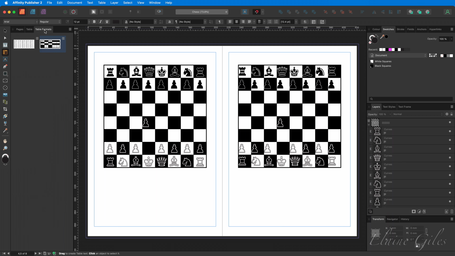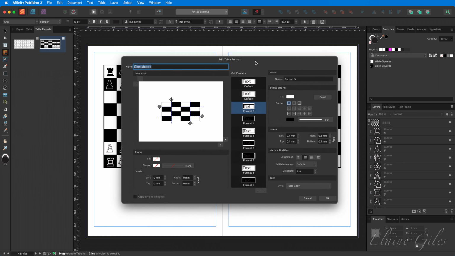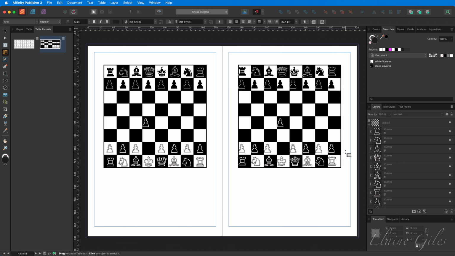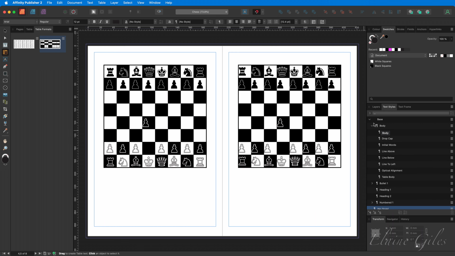I'm going back to the table formats and I am editing it. And the one thing we need to look at in here to see what is causing this problem is right down at the bottom on the right hand side, it says text. And it's using a style called table body, which is the default style in all Affinity files for text within a table. That is the issue. So let's close that and go to our text styles. And I have this showing as a hierarchy, so everything hangs off the base style. Then we have the body style. Within the body style, we have table body.